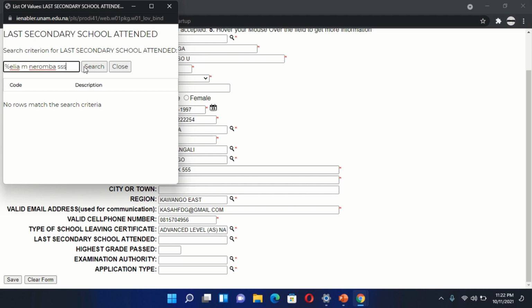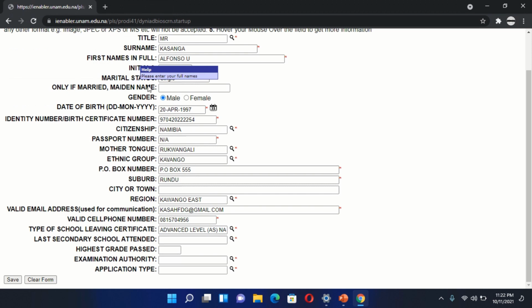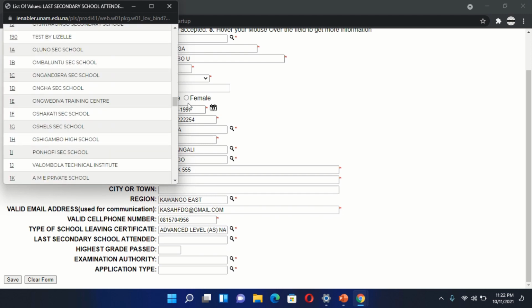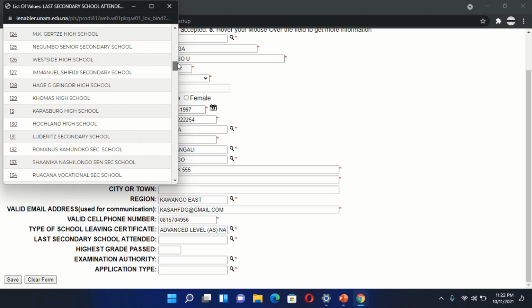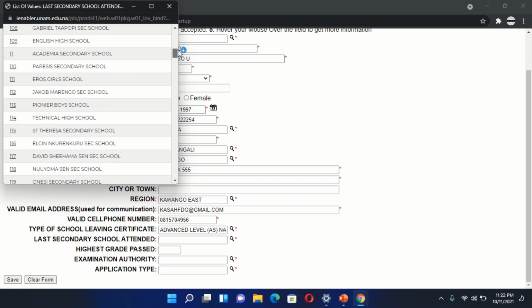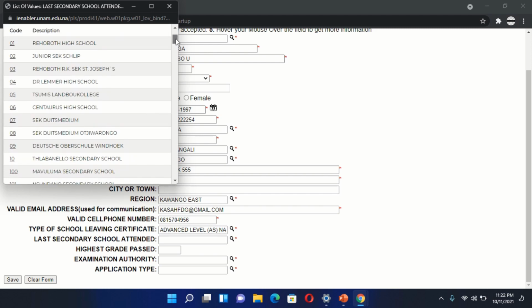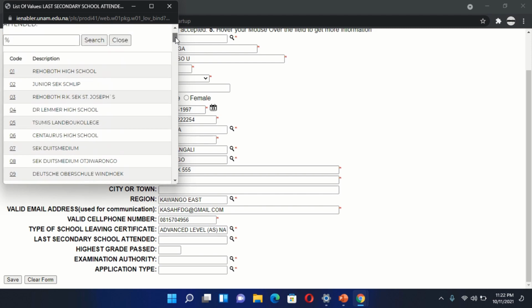Is, and then we search. Let's just wait. There's nothing. So yeah, for here, you just have to search for your school. Just close it. Just search for the school. Just put doctor. Doctor. Yeah.